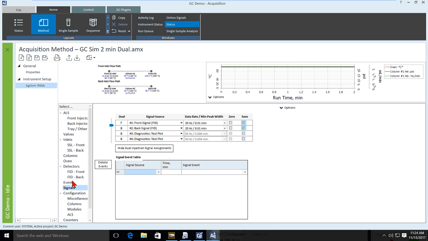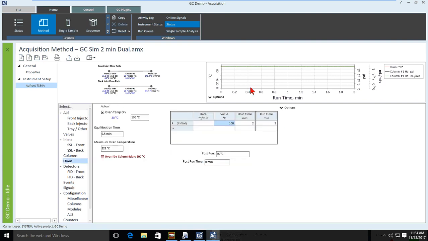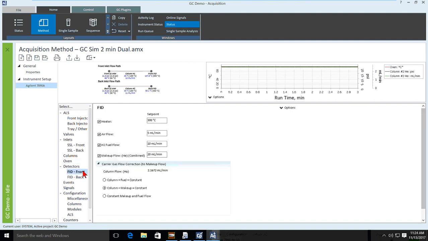You can also go down, and if we go to oven, we can change this, and here's all of my oven information. So maybe instead of 2 minutes, you want to do a 3-minute run and extend the equilibration time out a little bit. These are, again, the basic parameters of your GCs, right? So here's my actual, it's now warming up to the 300 degree set point, especially if I send it over to the GC.